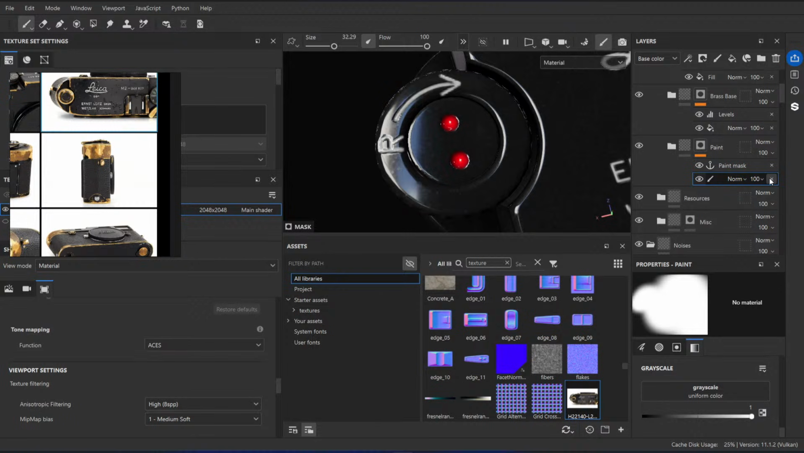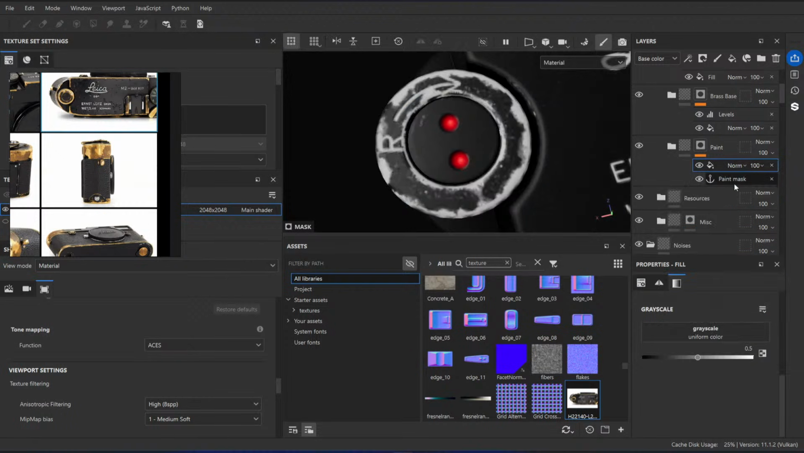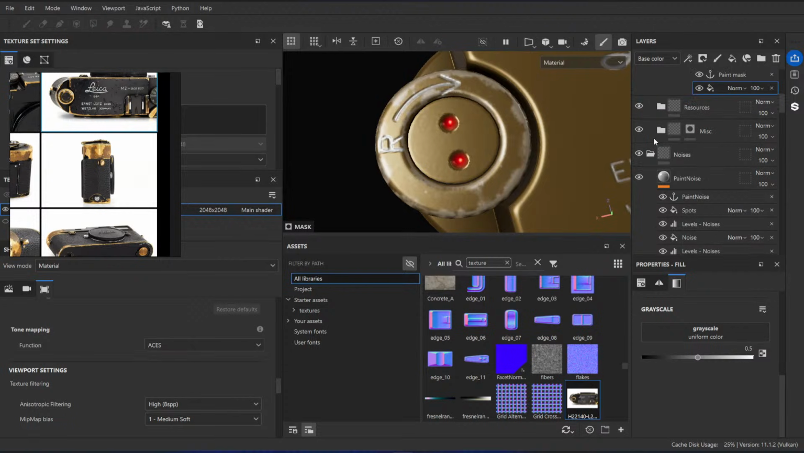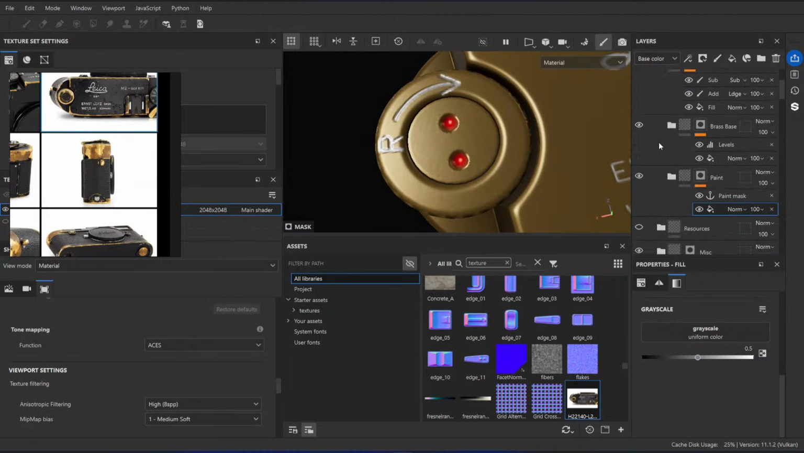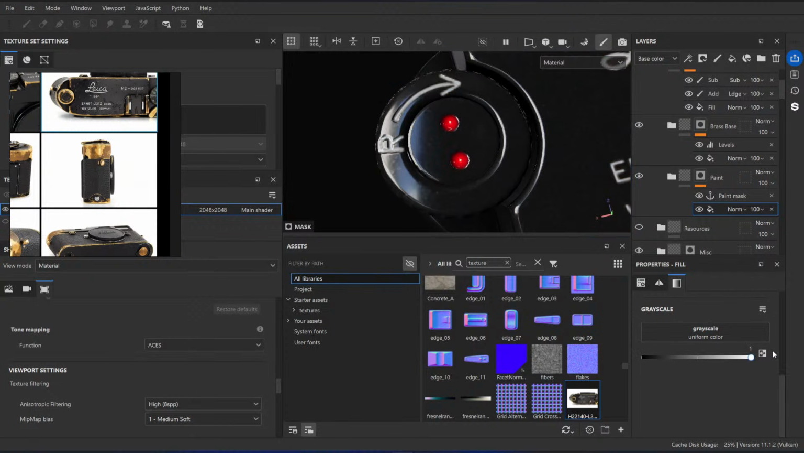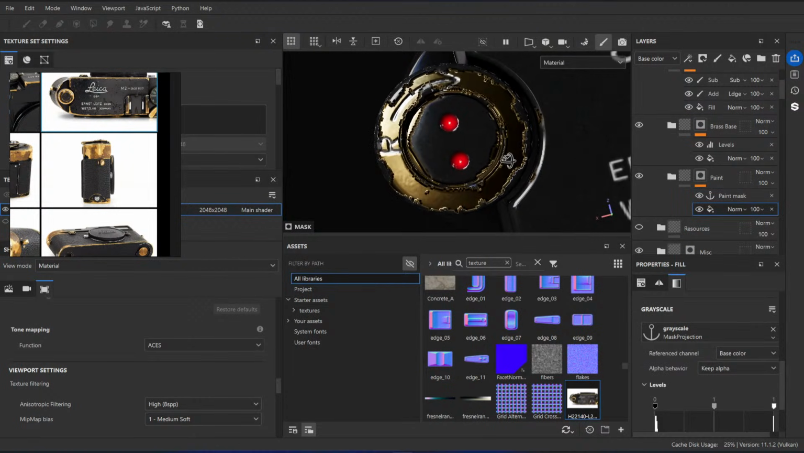So let's ignore this paint layer for now, and let's do this with a fill. And that fill, I don't want these resources so far. That fill, I'll bring in my, how did I call this? I don't know, mask projection. Okay.